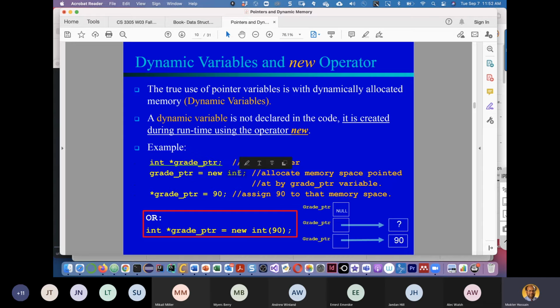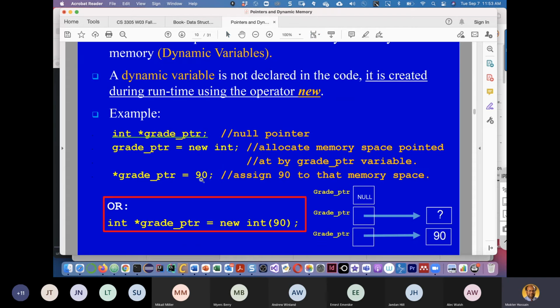Now if I say grade_ptr equal to new int, that allocates memory space pointed to by grade_ptr with an integer type. So that means this grade_ptr will hold the address of an integer type variable. Now, if I say star, meaning the content of grade_ptr, equal to 90, that means the integer type variable is 90, and I am assigning the value of that integer type variable to 90.